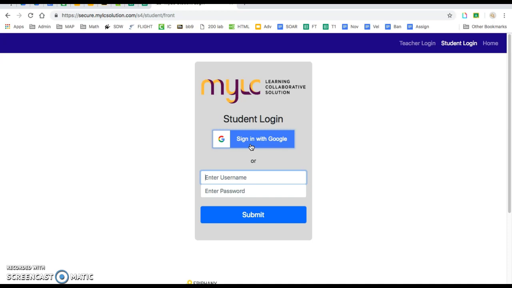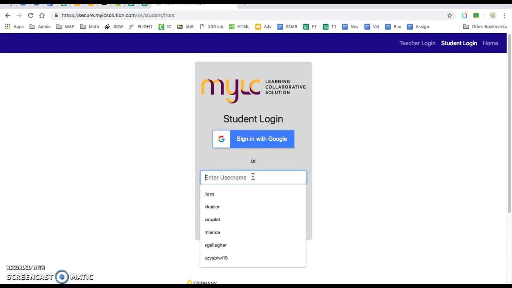Otherwise, if you're at a different device, like a home computer or a work computer, you can use the username and password. So the username for every student is going to be the first three letters of your last name, and then the first three letters of their first name, and then WI for Wisconsin, and 15.